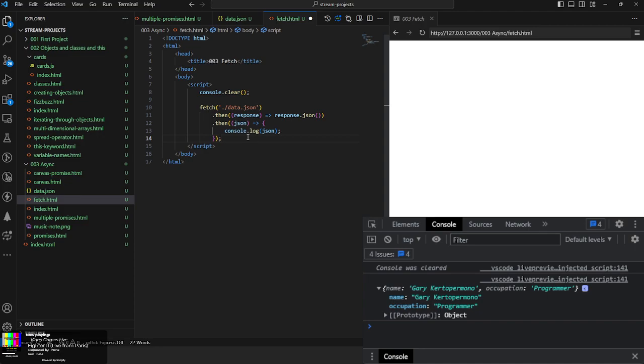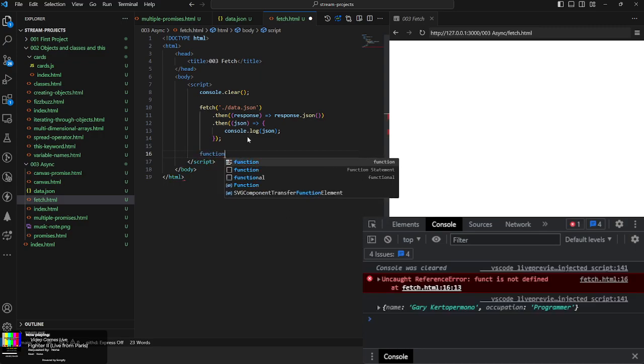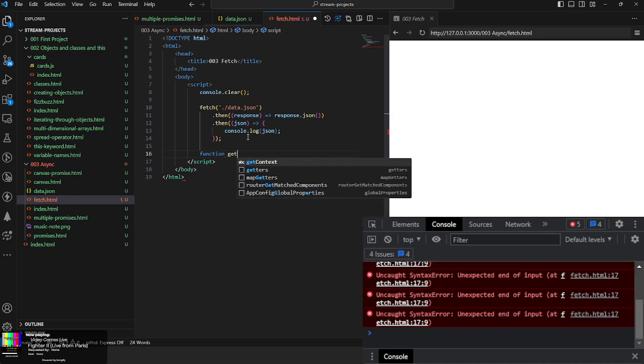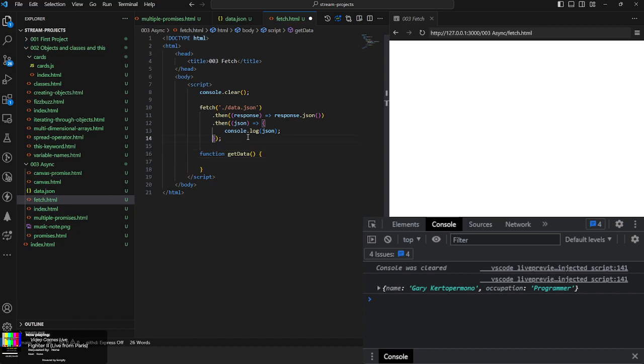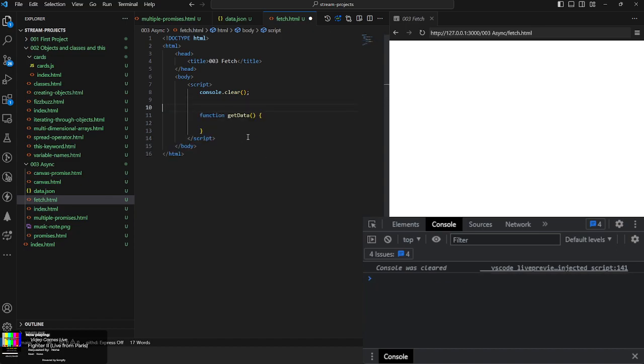Yeah, that's pretty swell, but it feels like nesting hell. We nest a then in a then before we get our results. Can we do this easier? Maybe. Can we do it a bit more beautiful? Well, of course. So let's start off with function get data, and let's move this in the function.